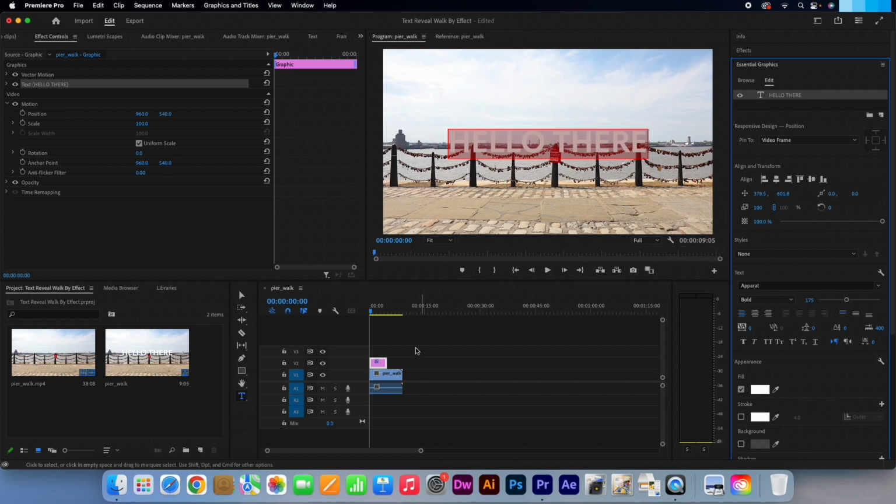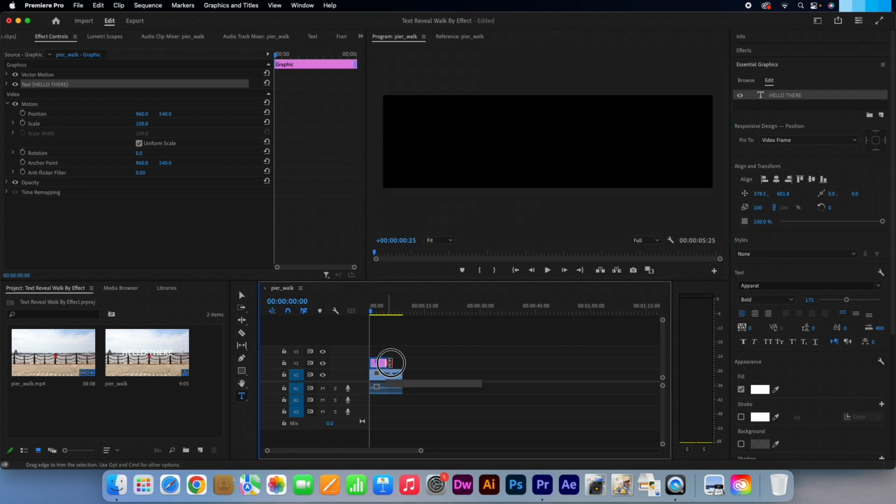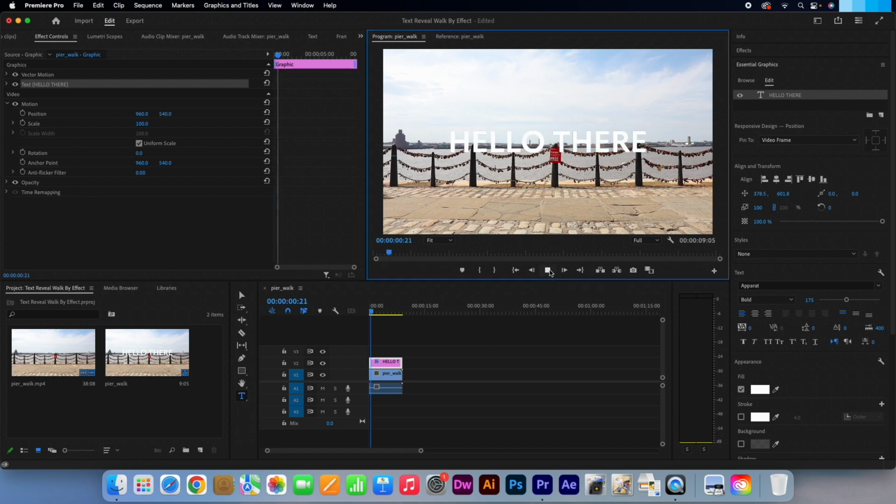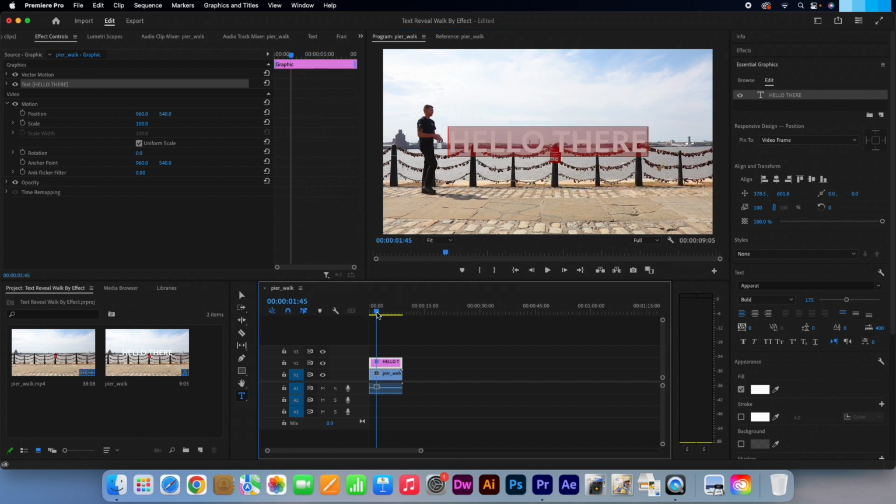Go back to the timeline and head to the end of the text section. When this red icon appears, pull it to the right so that it marries up with the full length of your video clip. Now, if I play the video, you will see the text is now in front of the person. Okay, so I now want to start the effect.